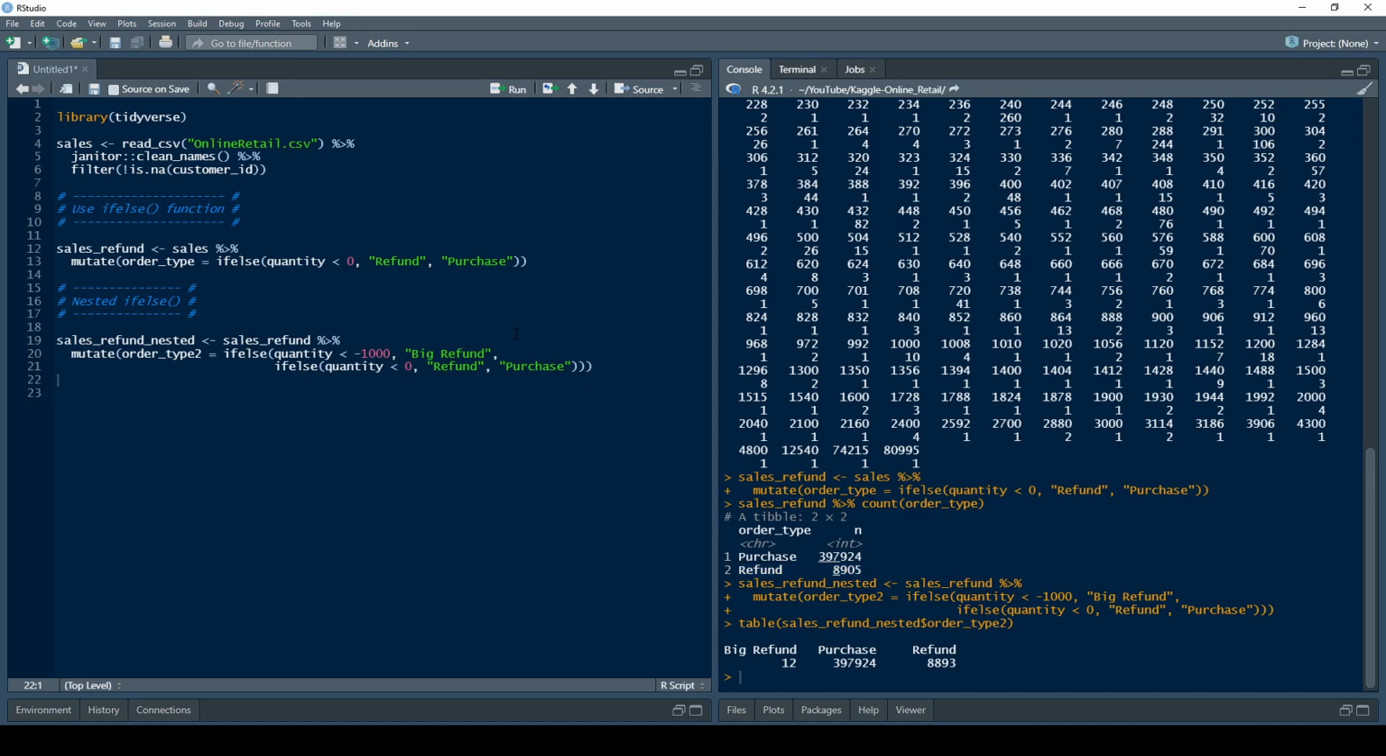So if you had, for example, another condition that you wanted to check, let's go through and just do that really, really briefly. I'm going to call this sales nest, and we'll take our sales refund nested, and then we'll mutate. We'll call this order type 3. And then I'm just going to take this for the sake of time. So we're going to use the same exact thing that we had before. But now for our second condition, we no longer want to say that it's a purchase.